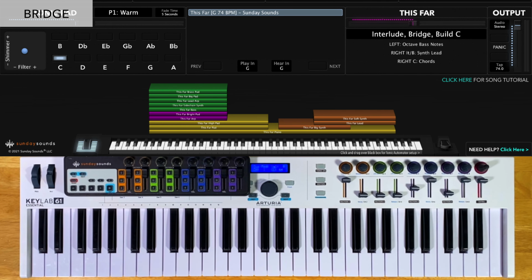So as far as the structure of this section goes, you'll play 2 times through this entire chord progression for the interlude, and then a total of 4 times through for the bridge. The bridge does come back later in the song.